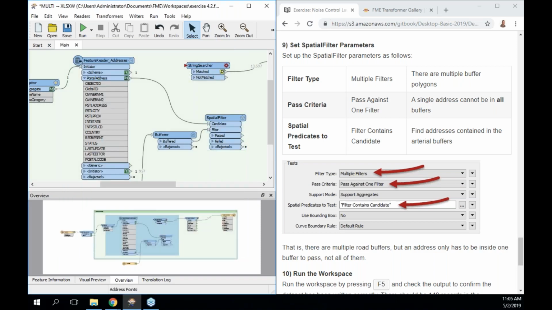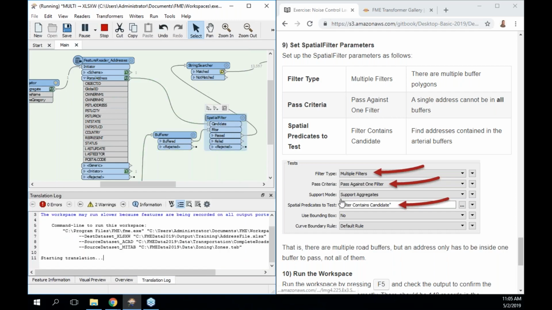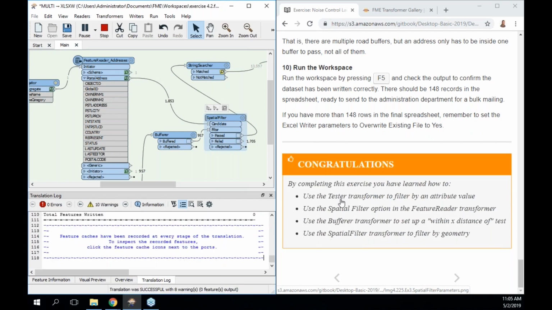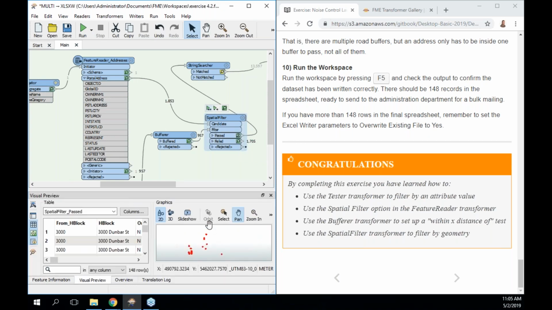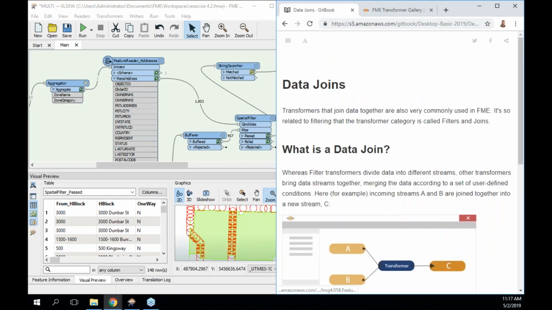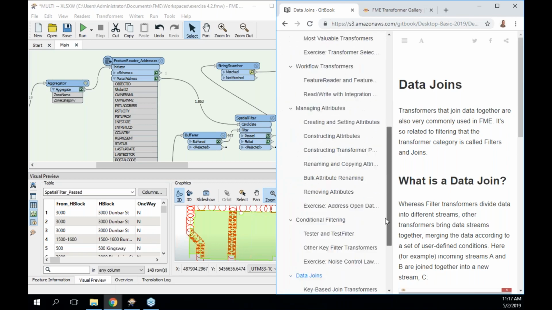And we'll connect our pass to there. And then we can run into our spatial filter and see what we get. So that gives me 148 addresses. Those 148 addresses are inside of our zones and within 50 meters of a road. Let's continue on. I believe we just have one final section to go through and one exercise.